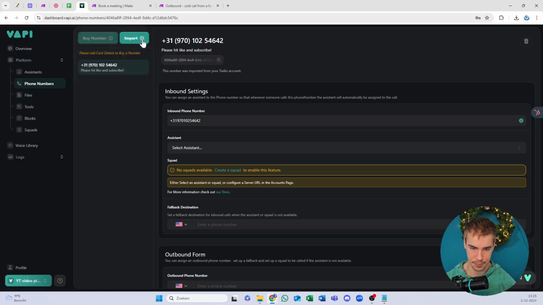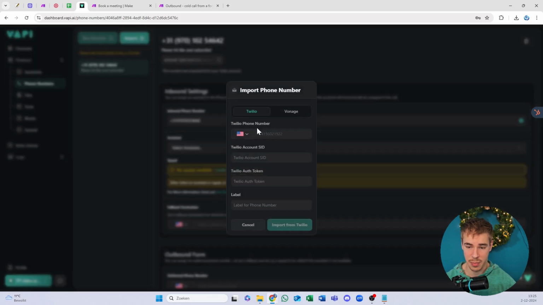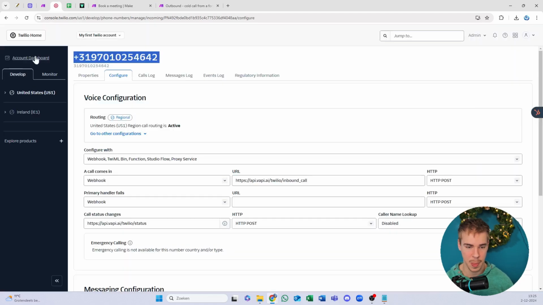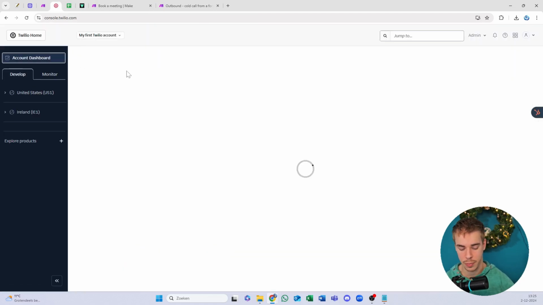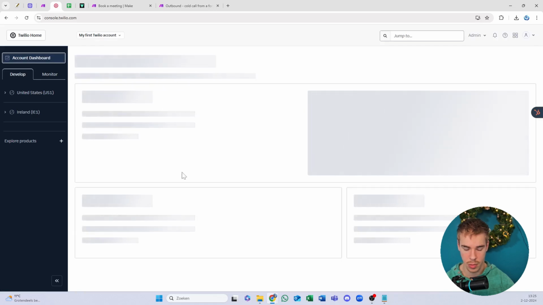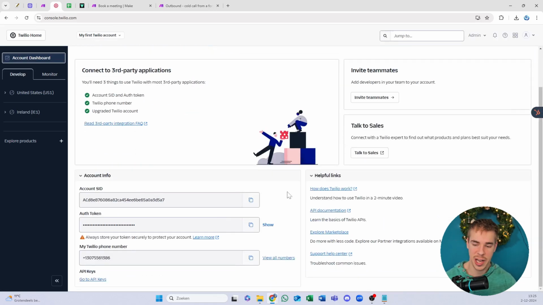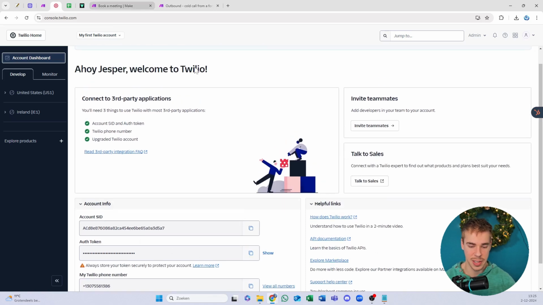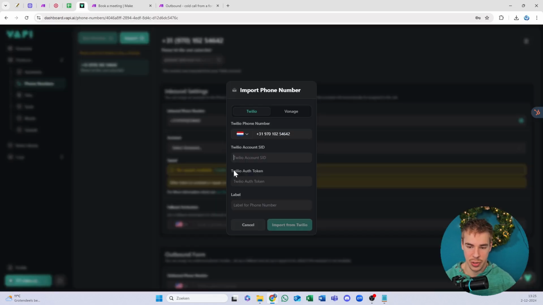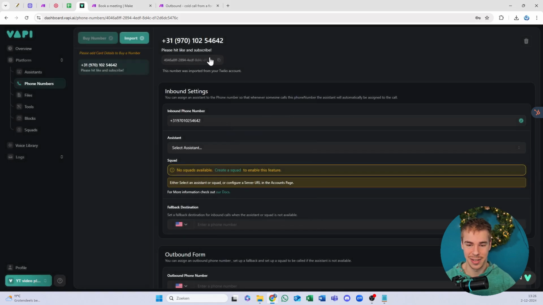So copy your new phone number, click import, click here, and then the same account SID and token that we put in at the beginning. So an account dashboard. So these two, the SID, which is basically like your username but for developers, and also your authentication token, those are the ones you're going to put in here, the auth token. Then you give it a random name, could be anything, and then you click import from Twilio, and then you're going to see exactly this.